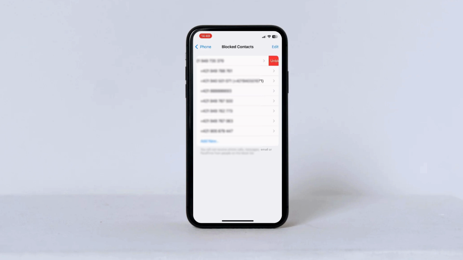To unblock the contact, swipe from right to left on their name and the red unblock button will appear. Tap it and the contact will be unblocked instantly.